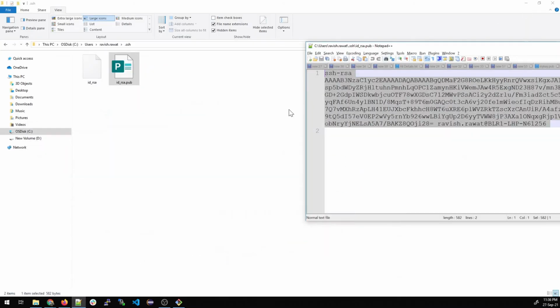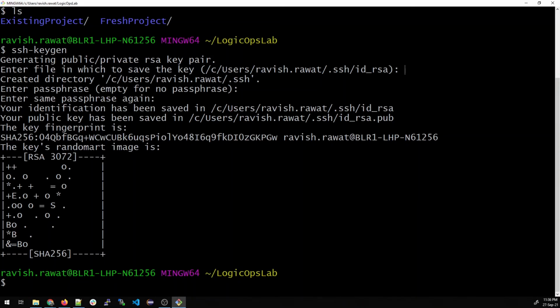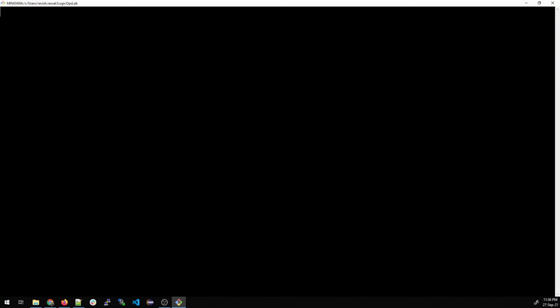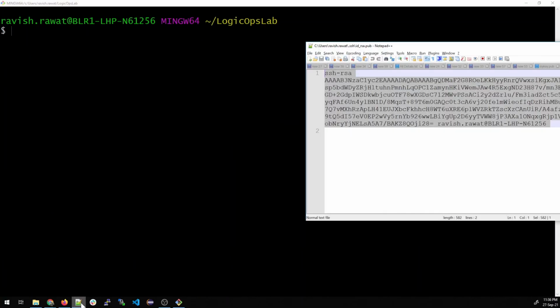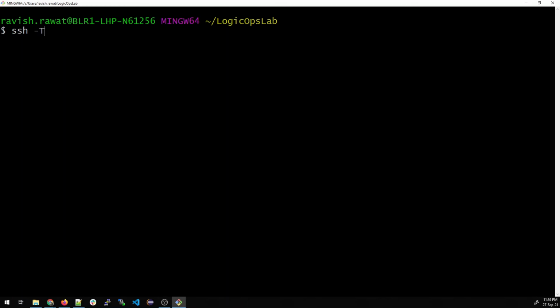Minimize this and minimize this as well. All you have to do is go back to your Git Bash, and here let me just clear it so that you guys can have a better room to see. Perfect. Done. Now let me just drag it over here so that the public key is not compromised. Okay, I have moved it. Now go back to your Git Bash, as you can see on my screen, and type ssh -T git@github.com. That's all you have to do, and hit enter.